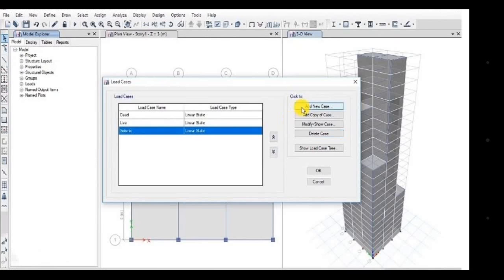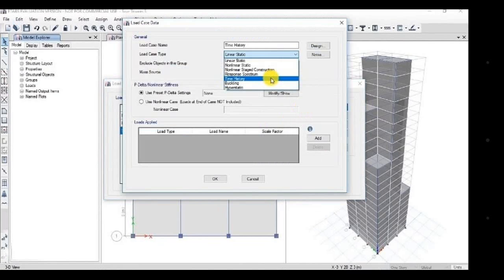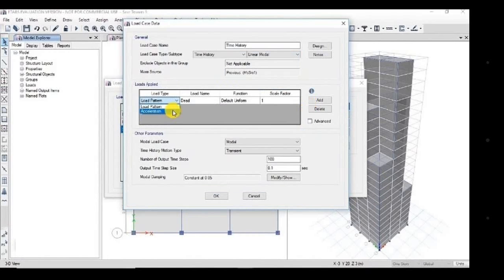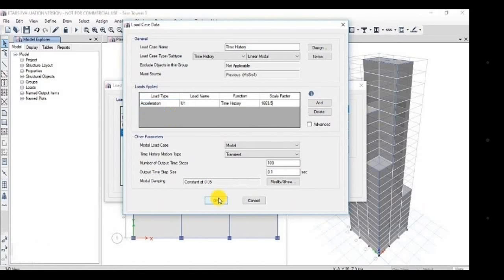Now click on add new load case, then change the load case name to time history and change the load case type to time history from the drop-down list. Then click on add and change the load type to acceleration and the function to time history, and the scale factor is 1663.5, which I will explain later. We only add a single load applied because we consider that seismic waves act only in the x direction, so we apply only a load of 1.